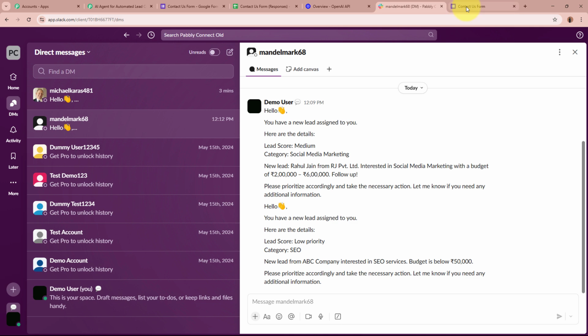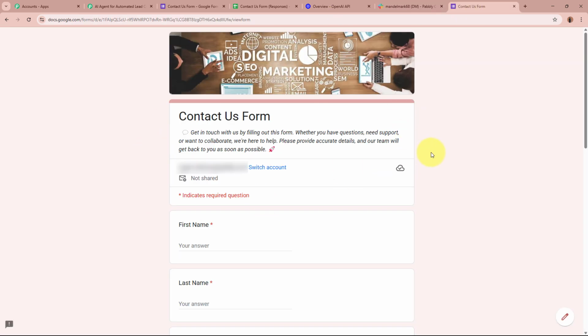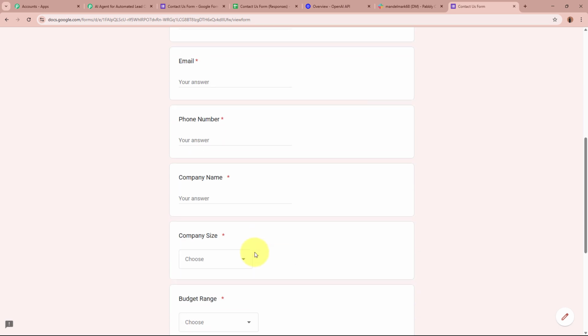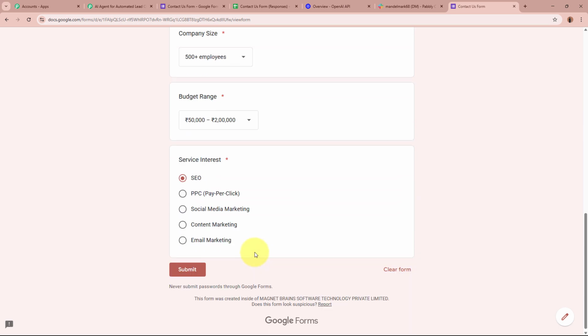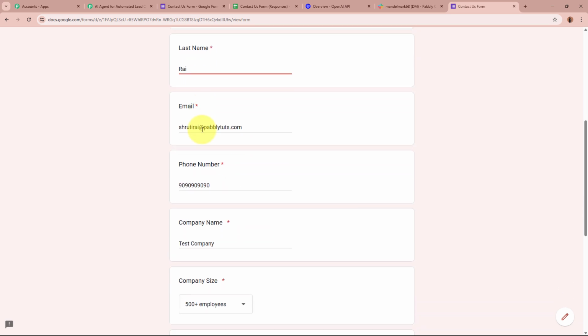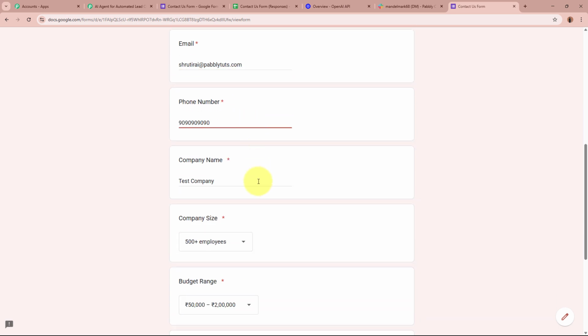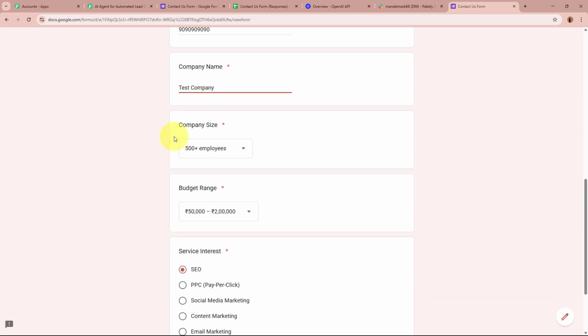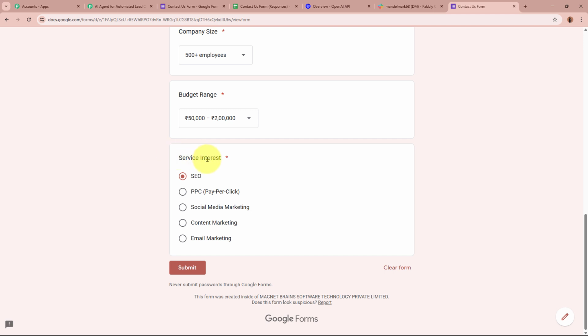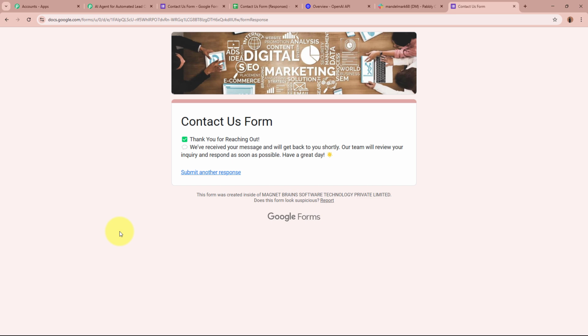Okay, so now for that, I am going to do the test form submission of this form right over here. I am going to fill in all the required details that this form is asking for. The first name is Shruti, last name is Rai, email is shruti.rai@pabblytudes.com with a dummy mobile number. Company name is Test Company, company size is 500 plus employees, budget range is 50,000 to 2 lakhs, you can see right over here, and the service interested in is SEO. Okay, and then I'm going to click on this submit button.